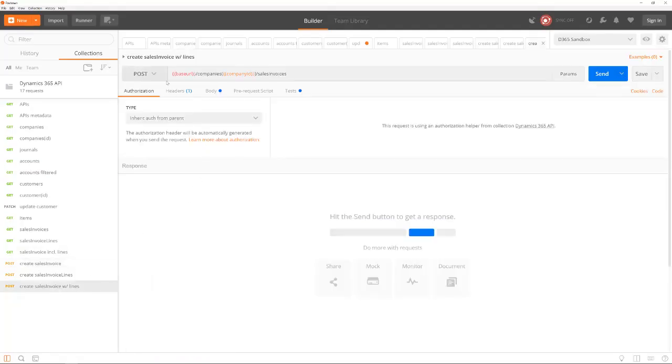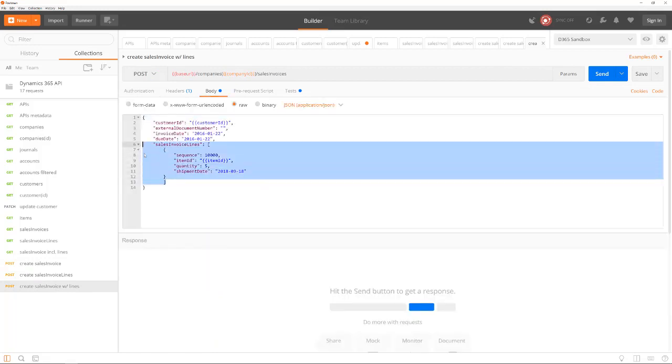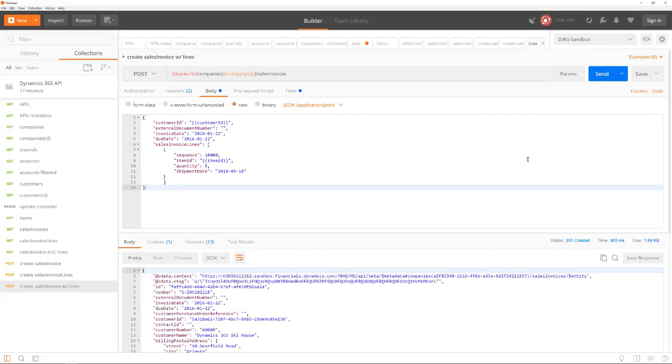It is also possible to create an invoice including the lines with just one call. For this, we just post a body to the Sales Invoices API that includes both header and lines data.